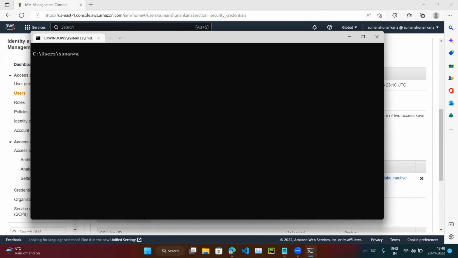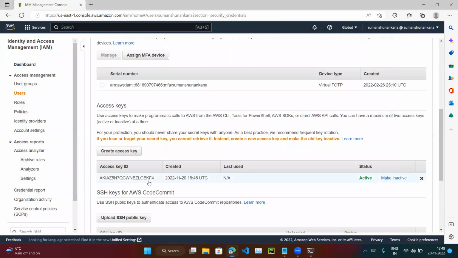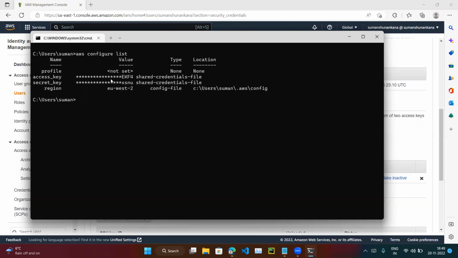And let's suppose you have to see your configuration. Using the AWS configure command, you can configure it, but if you want to list your configuration, you can click on AWS configure list. It will show you the access key ID ending with EKF4, and the secret key, the shared credentials file, and the config file, and it shows where it has been stored.